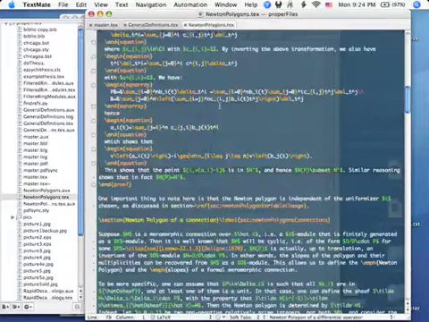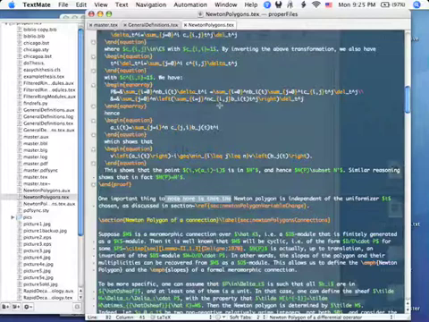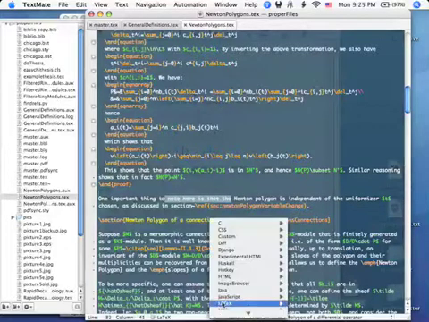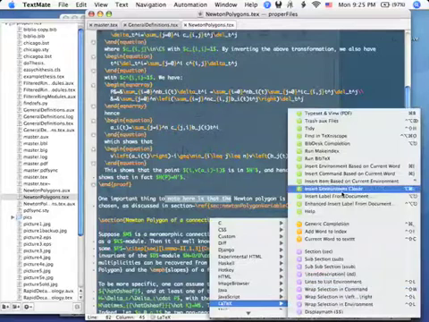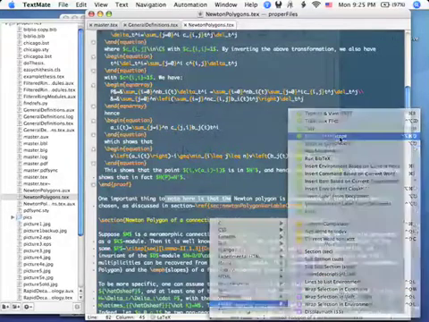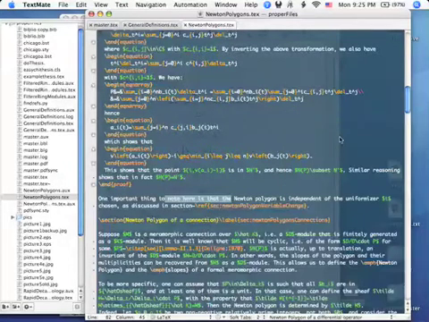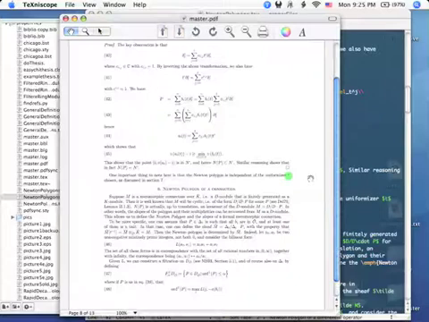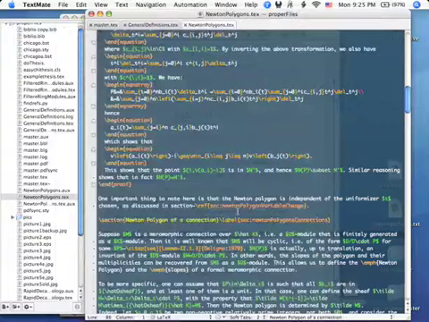Alright, now suppose you want to see where in your PDF file a certain part of your document is. Well, there's a command that does that that works with TeXShop, which is find in TeXShop. That will actually take you to the corresponding place, or at least close to it. Alright, let's move back.